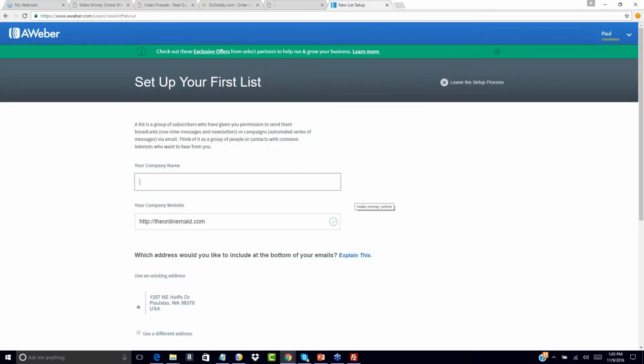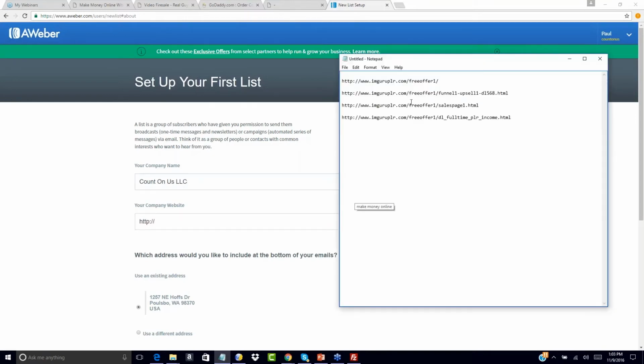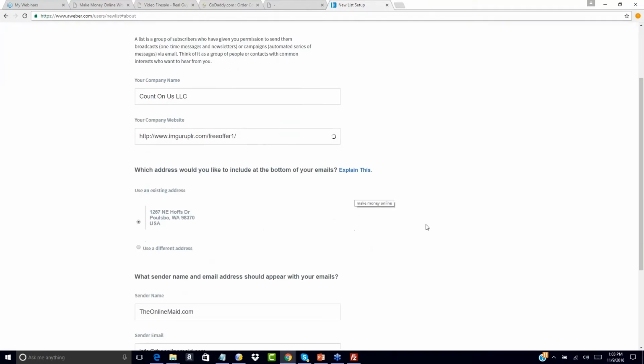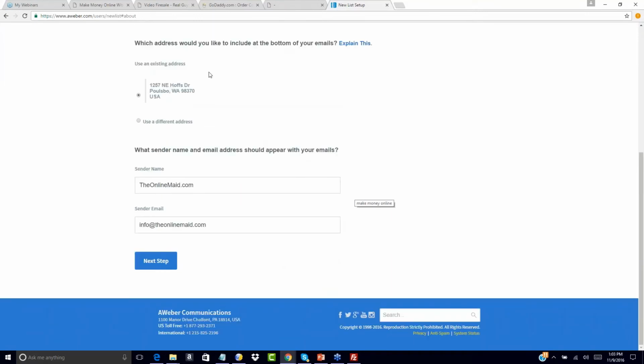And the company name, we'll just put in your name. You can put your company name here or the product name. So that's my company name, so I'll put that in here. And then for the company website, a link to your squeeze page would go right in there. And then which address would you like to include? So I'll put in my address there.